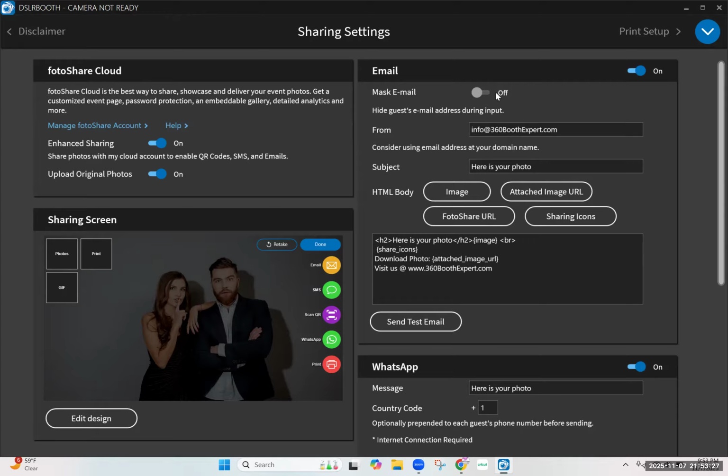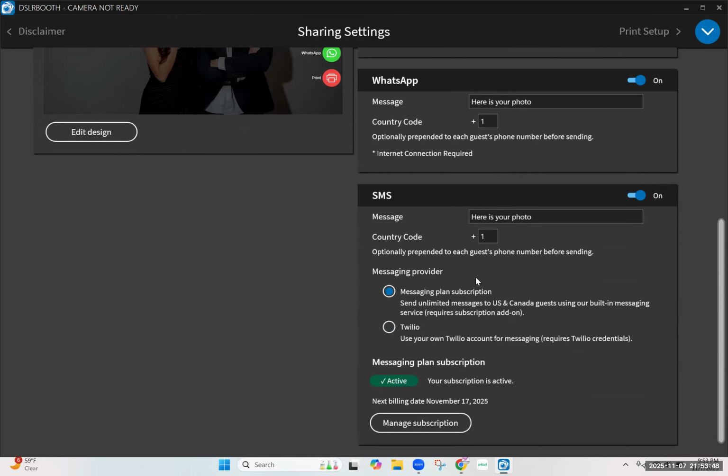And then the next thing is right over here under email. I do give the email option, and I like to put my personal business email here along with a little message. Here's your photo. And then I put a little body message. Here's your photo with the share icons, download photo. And then I put attached image logo. You guys can copy and paste this. And then I put visit us at 360boothexpert.com.